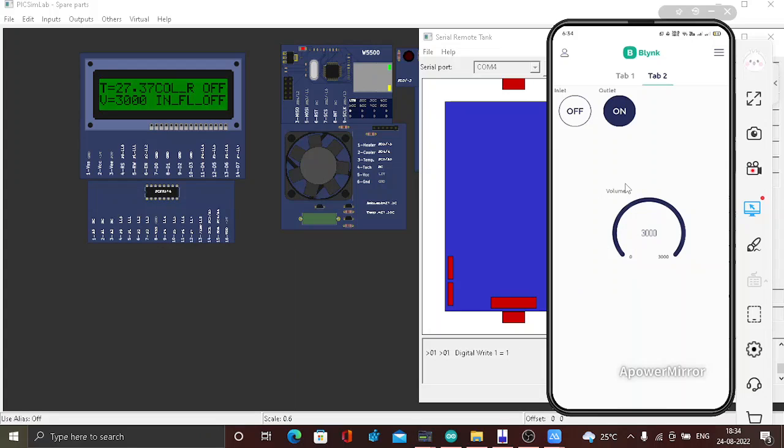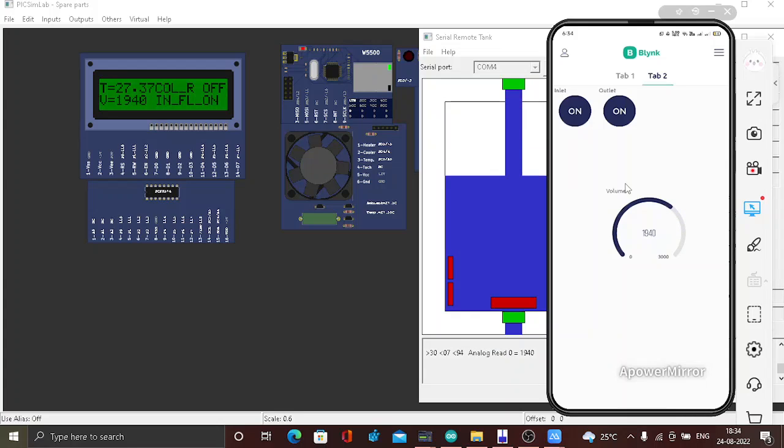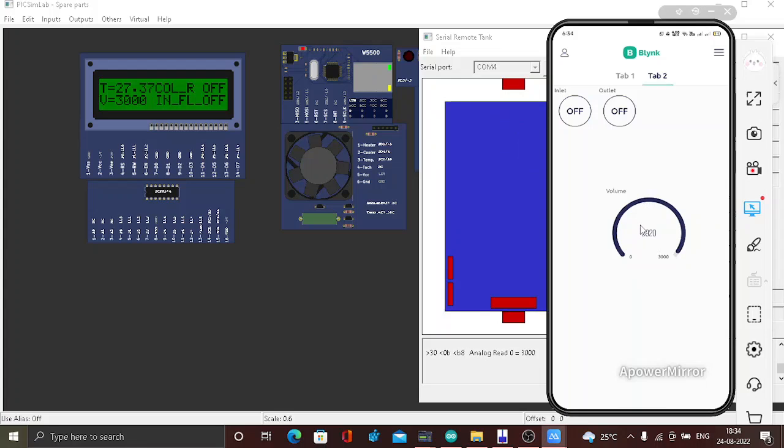Similarly, if we turn on the outlet, the water starts decreasing. We can see the volume can also be read in the CLCD as well as the Blink app, and the CLCD shows the outflow is on. Similarly, when it decreases below 2000, you can see the inlet is also on, so we can turn off the outlet, and the tank starts rising again. And it also shows the volume in which it is increasing. And when it is full, it also shows the inlet is off.